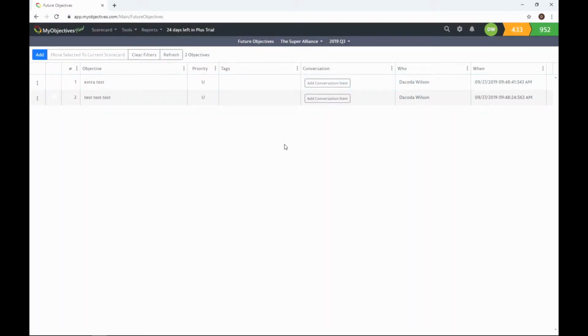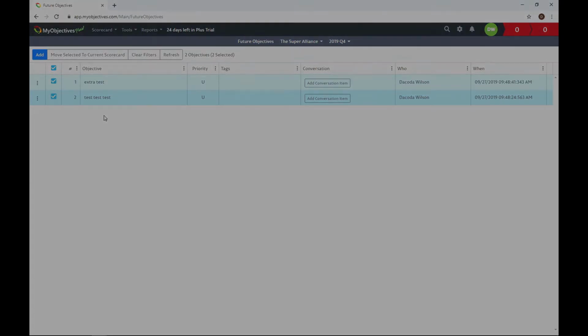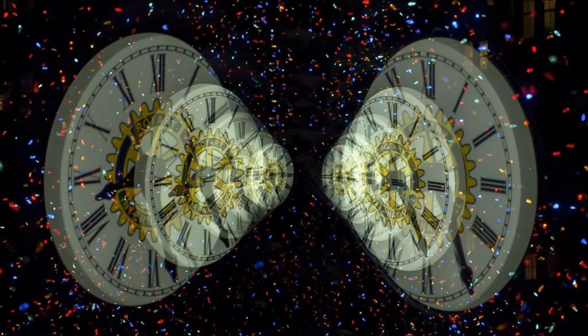To put it back into the next scorecard, click the drop-down menu right next to the scorecard name, where it tells you what quarter you're in. Now just move it to the next quarter. For where we're at in the year, this would be quarter 4. Now that we're in quarter 4, all you have to do is check the boxes of each objective that you'd like to move over, and as soon as you do, click the Move to Current Scorecard button right next to the Add button. Well, here we have it.